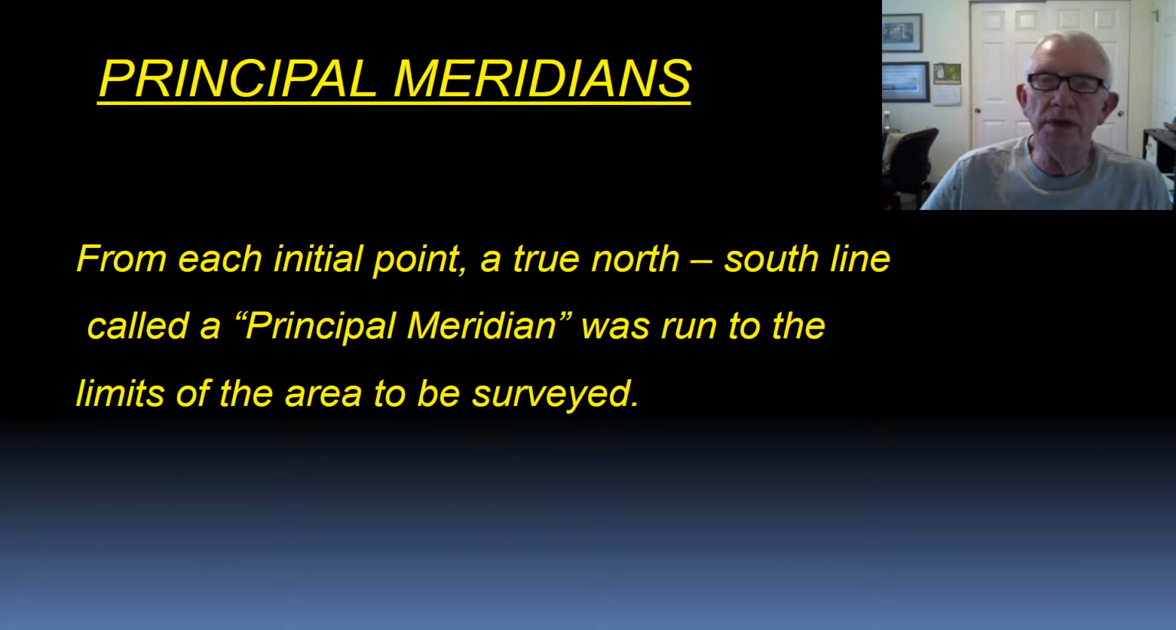From that initial point, a principal meridian was run. Now, the word meridian you're going to hear a lot. All it is is a true north-south line. From each initial point, a true north-south line, called a principal meridian, was run to the limits of the area to be surveyed. Our principal meridian from the Willamette Stone runs north to the Puget Sound, and then they offset it and ran it up to the Canadian border, and it runs south to the California border.